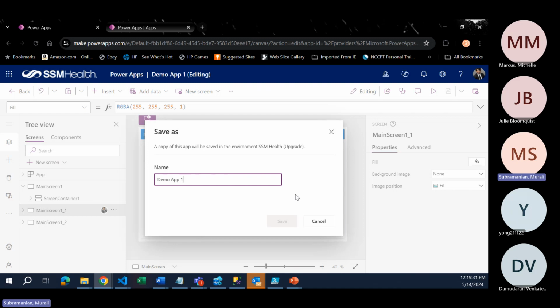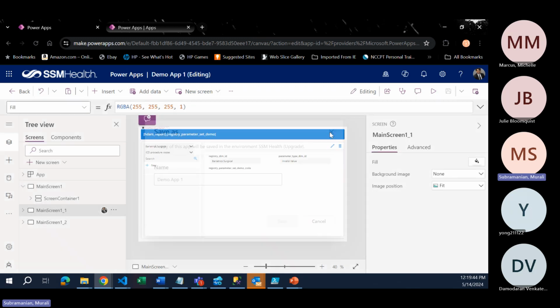But in case I do have an already existing app that I'm trying to overwrite, it will give me a message saying there's an already existing app. Do you want to overwrite it? You know, just like any other Windows stuff. So you can overwrite your apps. So that is for the dev to prod.